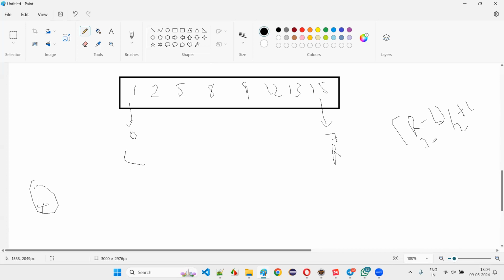Right is 7. 7 minus 0 is 7. 7 divided by 2 is 3, and 3 plus 0 is 3. The middle index is 3. It will take the middle element as 8, which is not equal to 4. So 4 is less than 8. If 4 is less than 8, then it will make right as middle minus 1. It will ignore this complete part, and it will start searching only in this area.